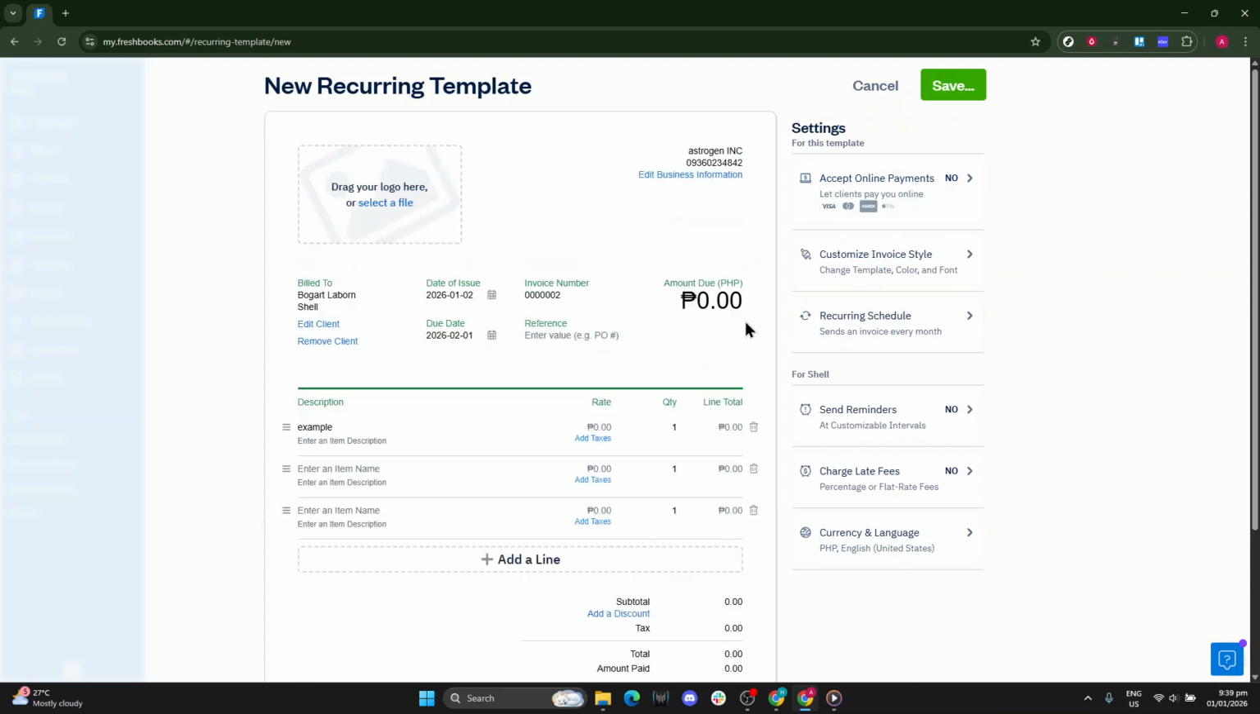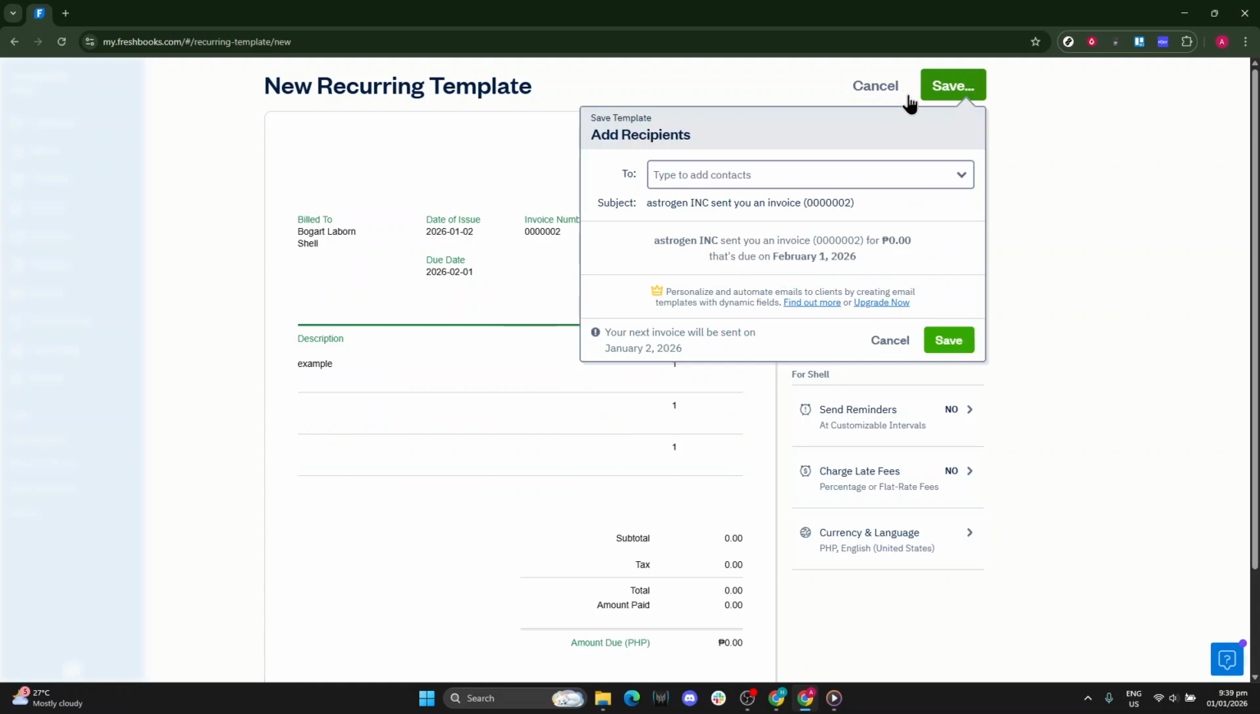Give the invoice one quick review to verify names, dates, and line details. Finally, click Save. Your invoice is now created, and if you turned on recurring, it will generate on schedule with the settings you chose. That's it. You've created a professional invoice, set it to recur, and prepared it for smooth delivery and payment.